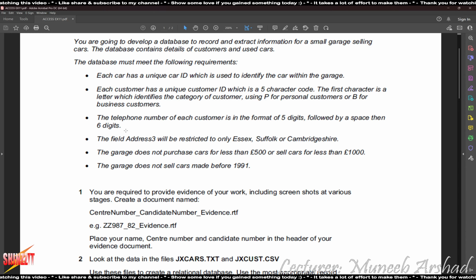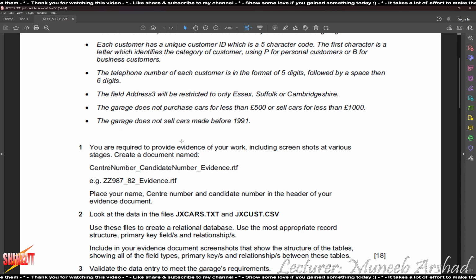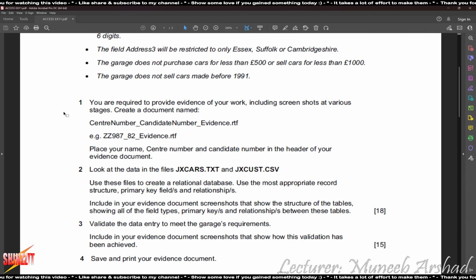The garage does not purchase cars for less than 500 or sell for less than 1000. The garage does not sell cars made before 1991. Now you're required to provide evidence of your work, including screenshots at various stages. So you are to create an evidence document in the RTF format.